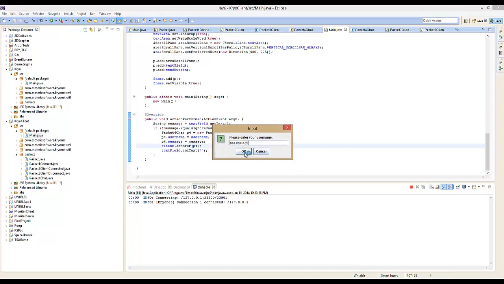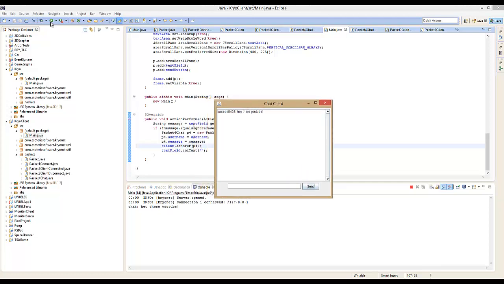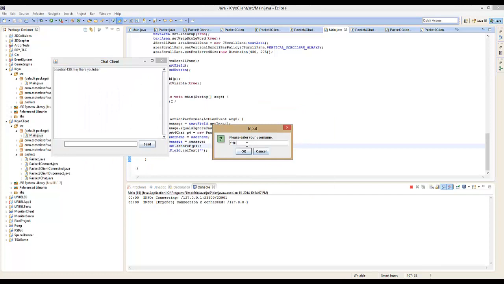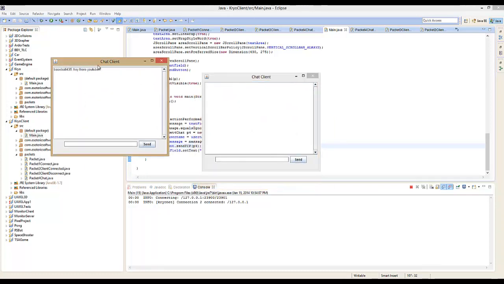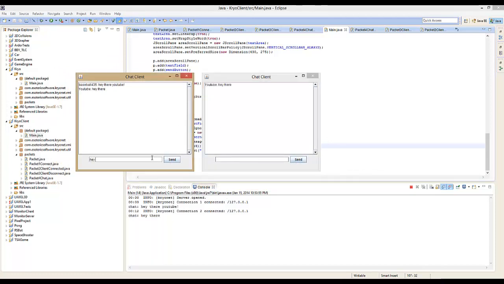Baseball 435. Hey there, YouTube. Send. There we go. Hey there, YouTube. Now let's connect here. Let's try and see what happens when we connect to another server, or another client. Alright, so it didn't send that. We'll figure that out later, don't worry. Hey there. Boom. Alright, hey, how are you? Boom. Good.